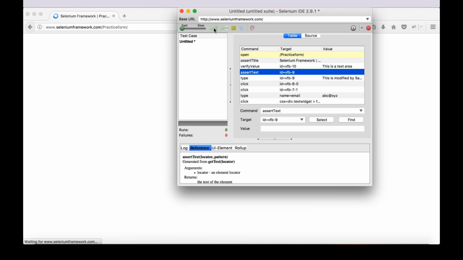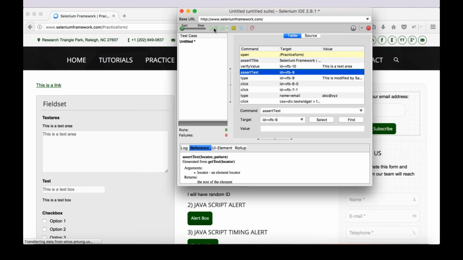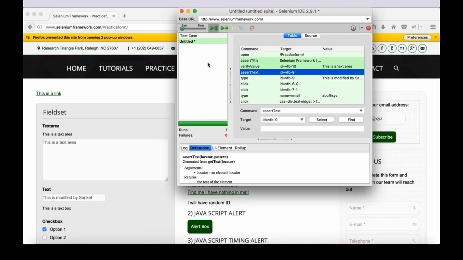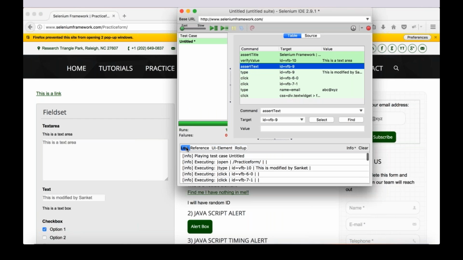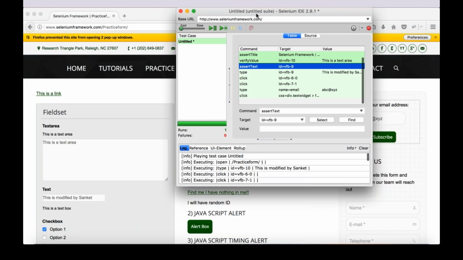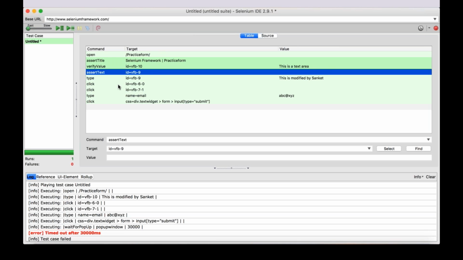Okay, so first step, navigating to the Selenium practice form. Second step, asserting the title is present. Then type in that this is modified by Sanket. There are a couple of click actions and then finally everything went well and we got this green flag. For any kind of error, you can find the error notes in this particular section. That is the log section. So finally, we got everything good and our test case looks green.